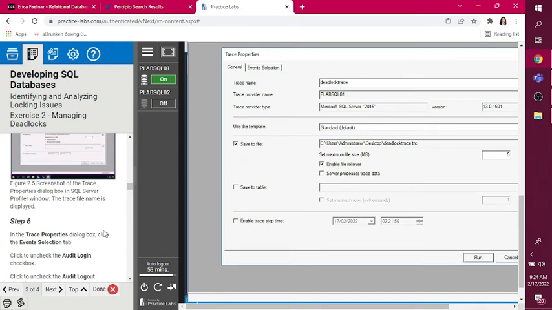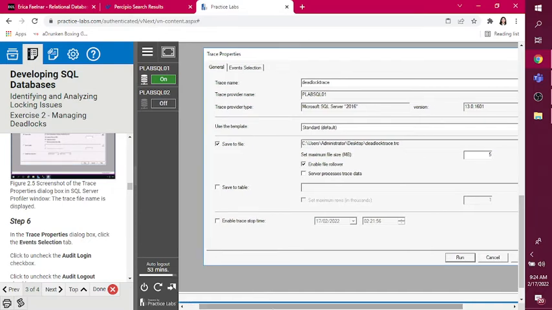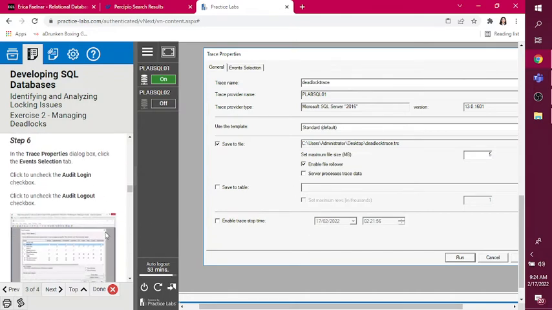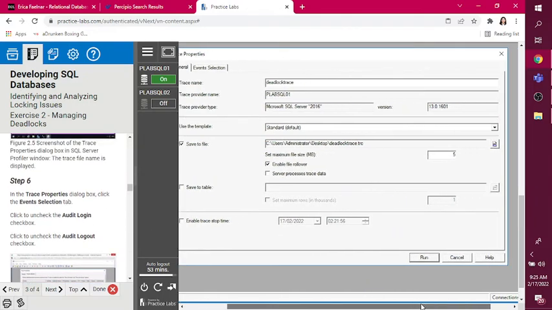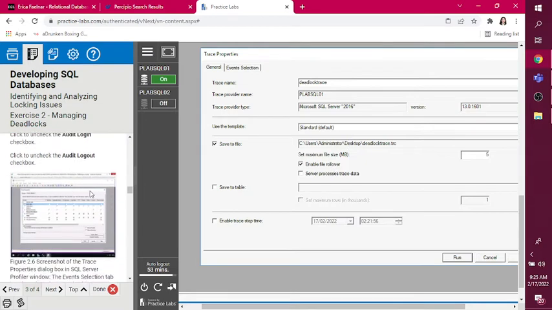Step 6. In the Trace Properties dialog box, click the event selection. Where's the Trace Properties? Wait lang. Right here.